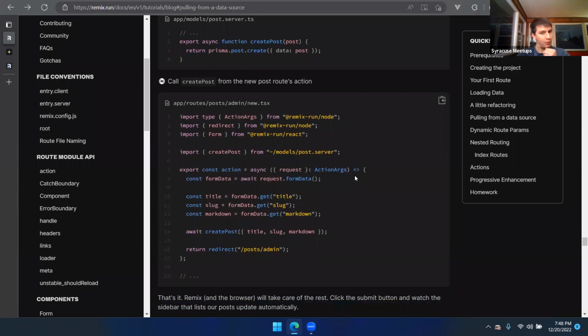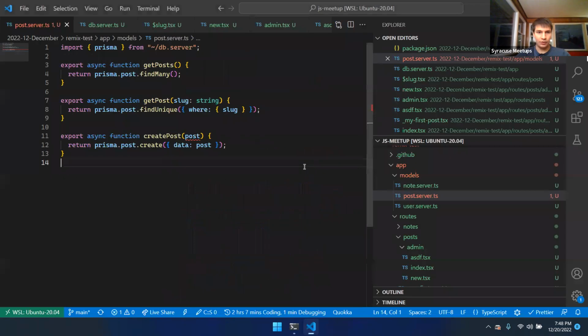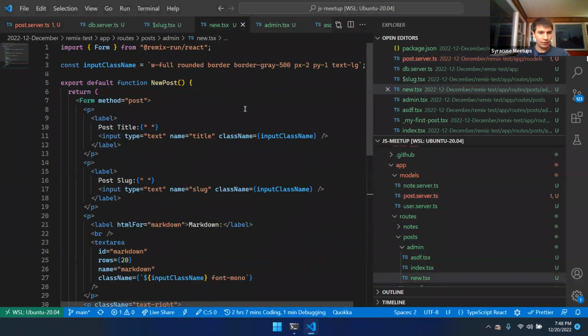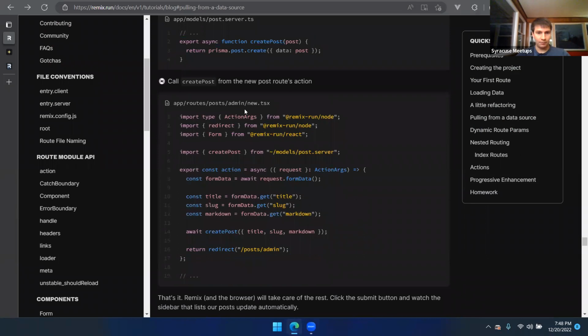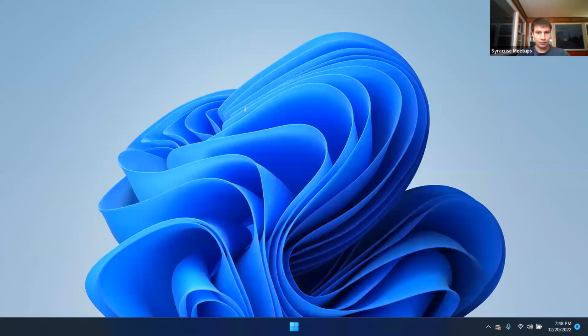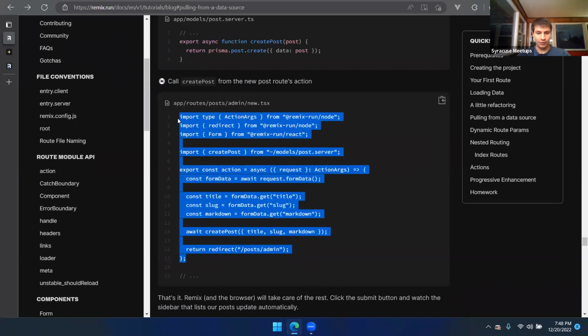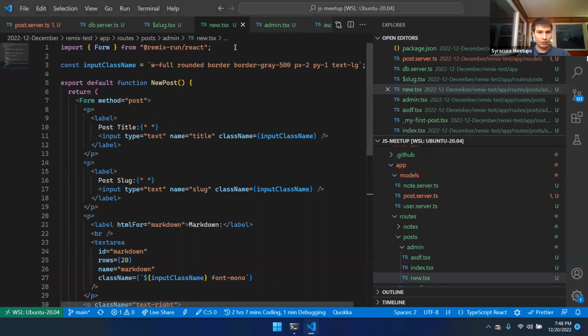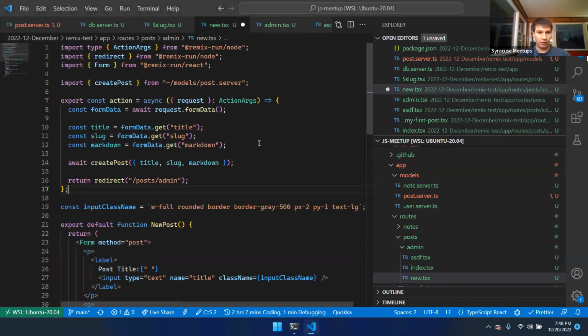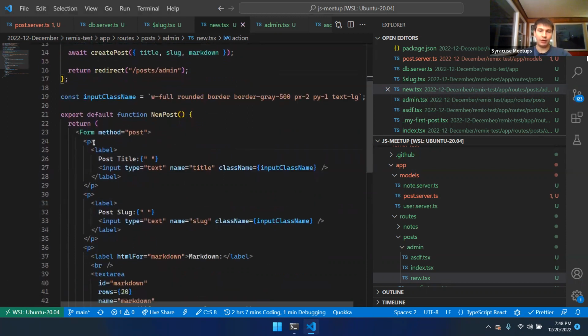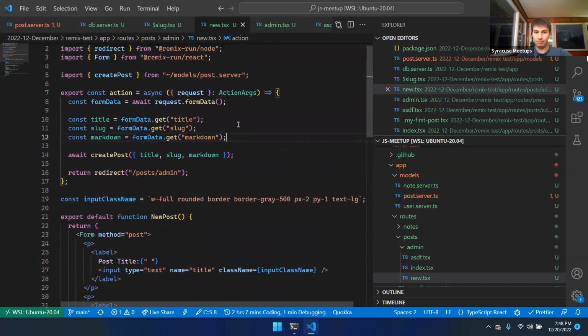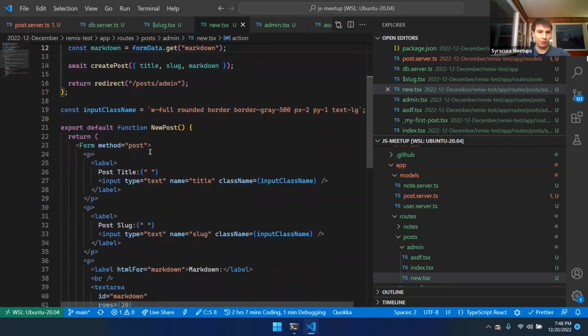Call create post from the new post route's action. So in the action for new.tsx, do we have an action yet? No, we don't. So basically replace the top part of the file with this. Action marks. I believe that's what we needed to do. So this thing, in addition to rendering the form, is also the thing that handles its own action. So that's why we didn't specify an action there.